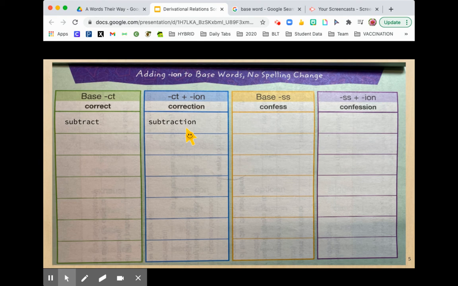We just added ION. Okay, so in base words that end in a double S, such as confess, you add the ION and you get confession. Ooh, wait, did you hear the sound change? Confess, confession. You get a sh sound, but the spelling did not change. So spellers, you have to realize that really all we're doing is adding ION to the base word.